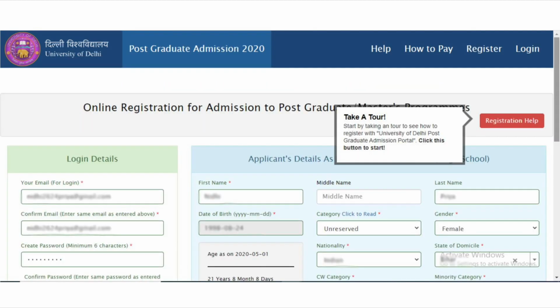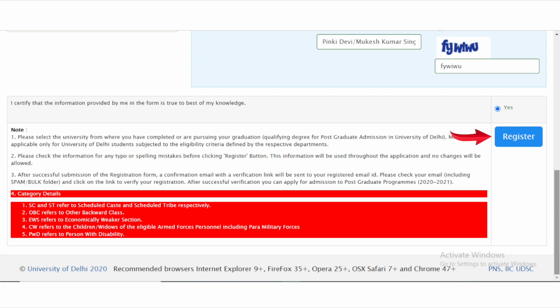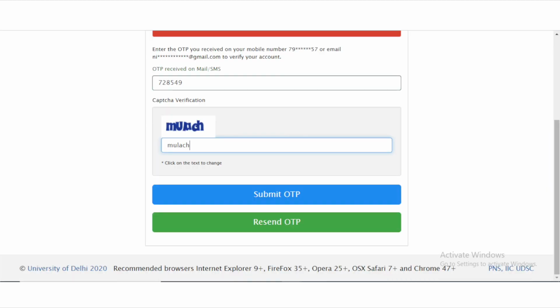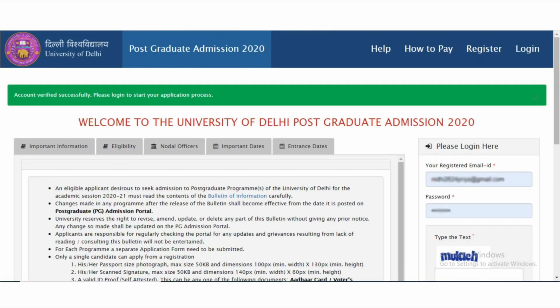Step 2. After registering with the email, log in with the registered credentials and fill in the details and click on register. As soon as this button is clicked, an OTP is sent to the registered email address for the verification and candidates need to provide the verification code sent through the mail.